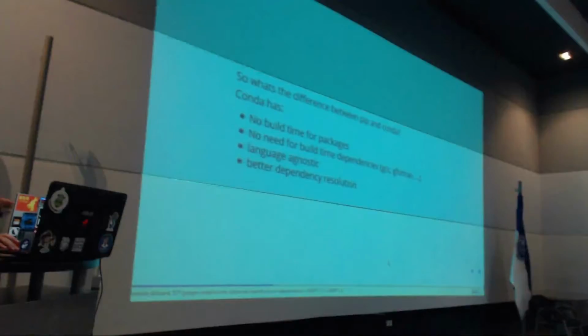So what's the difference between pip and conda at a high level? Conda doesn't have a need for build time dependencies. There's no build time because the package is already built, so you just download it. You don't need dependencies that you would need at build time, like you would for pip, like a Fortran compiler or something. It's language agnostic, so if I were to conda install NumPy, I can get it linked to the MKL. It's actually installing a C library, the math kernel library, onto my machine, not just Python programs. And it has better dependency resolution. It'll let you know about requirement conflicts.